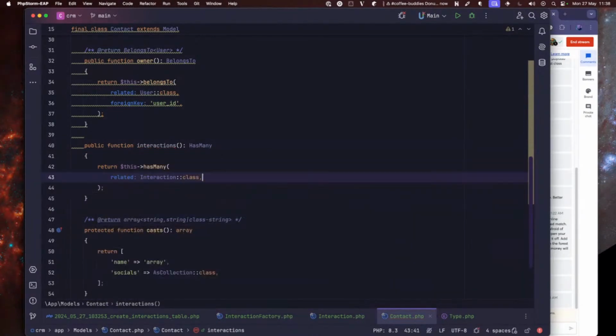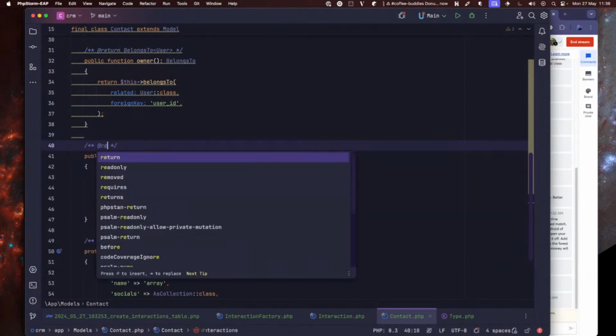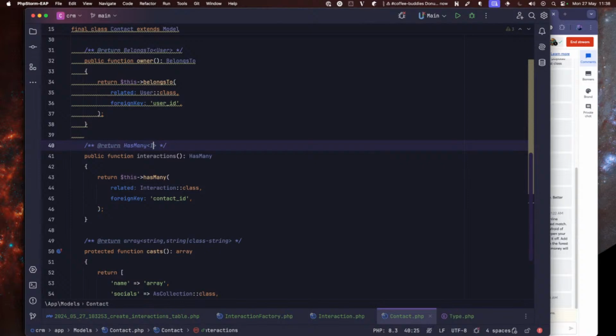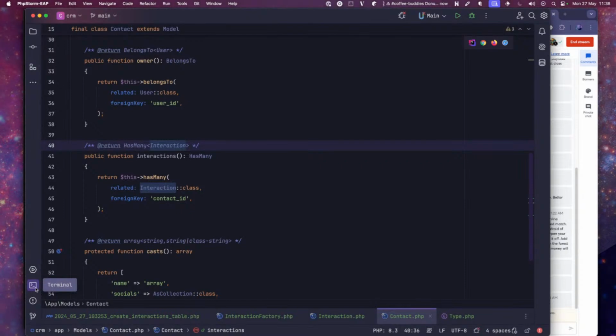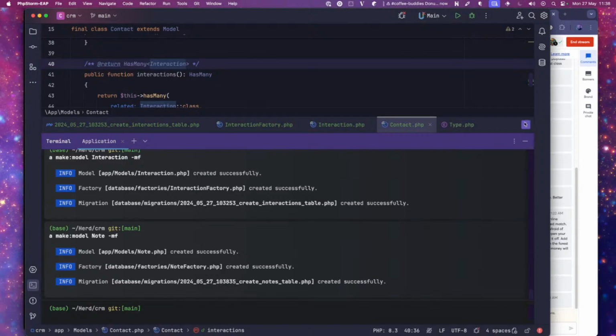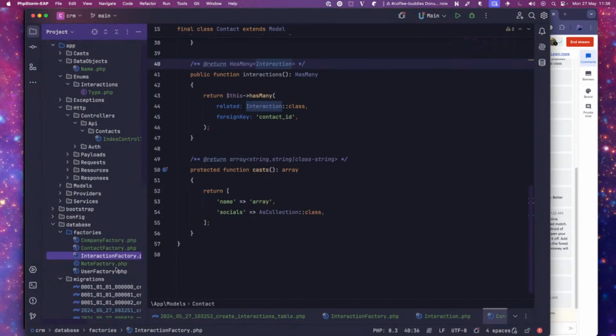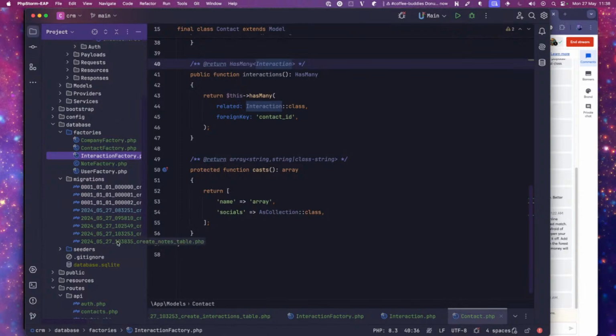Related interaction, foreign key contact ID. That bit's done. Let's add a note. So a make model note mf. So do note factory all the way down here, create notes.